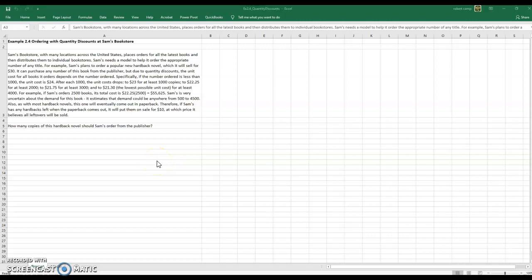In this example, we're going to take a look at a couple of interesting things. VLOOKUP tables, a very handy function. Two-way data tables. We're going to talk about some probability. So let's get going. We are doing ordering with quantity discounts at Sam's Bookstore.